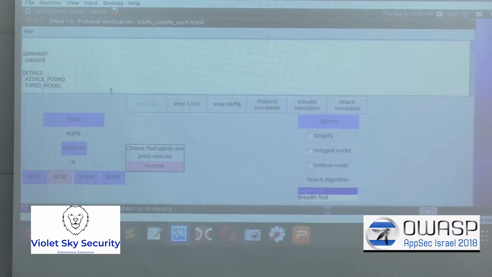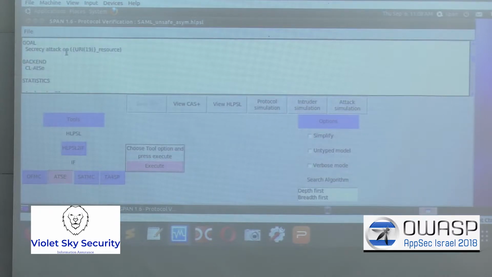And it tells us here that this is an unsafe protocol and attack found. And over here, it will give us the attack trace. So we have the whole trace. And now the SPAN tool lets us actually review it in a UI.